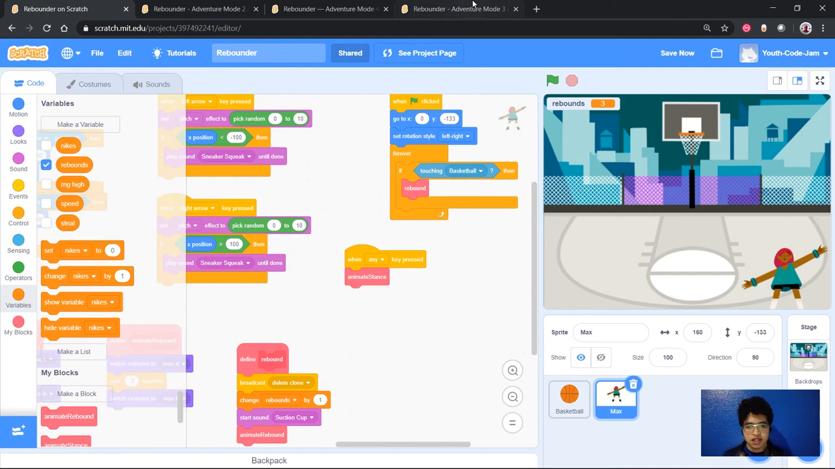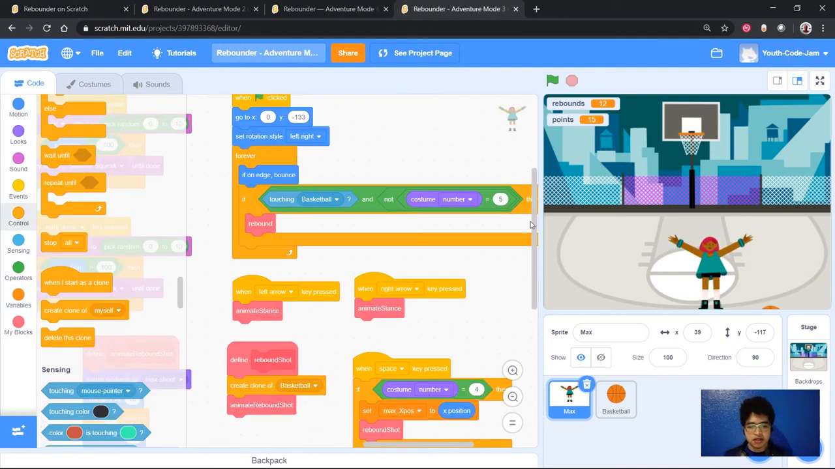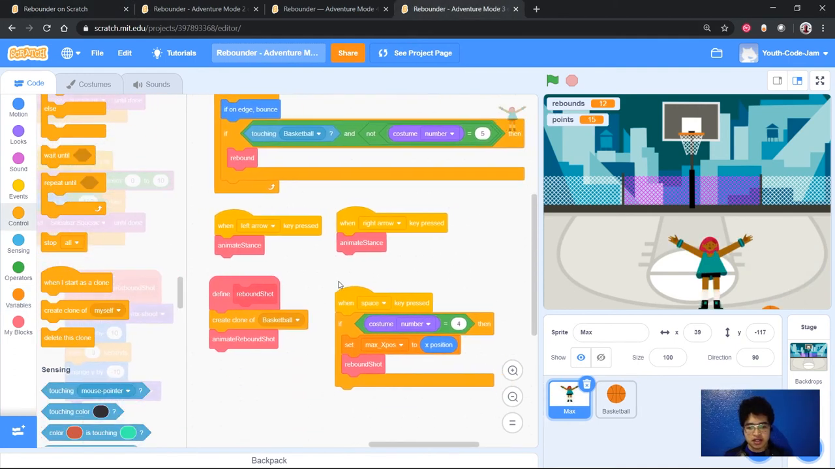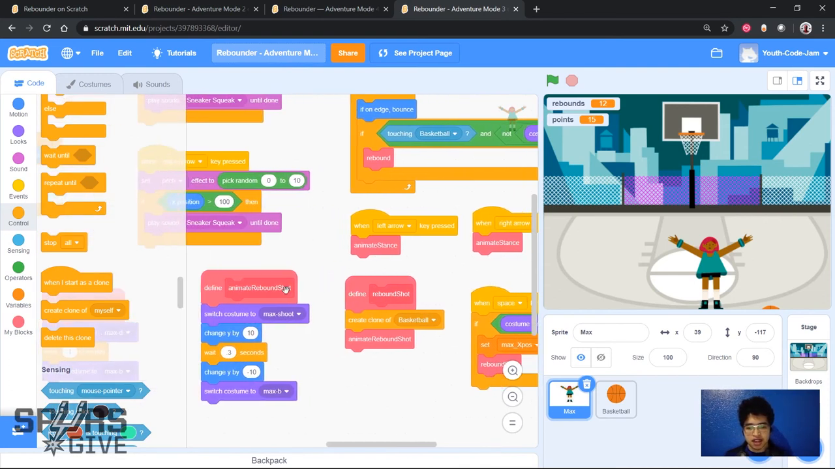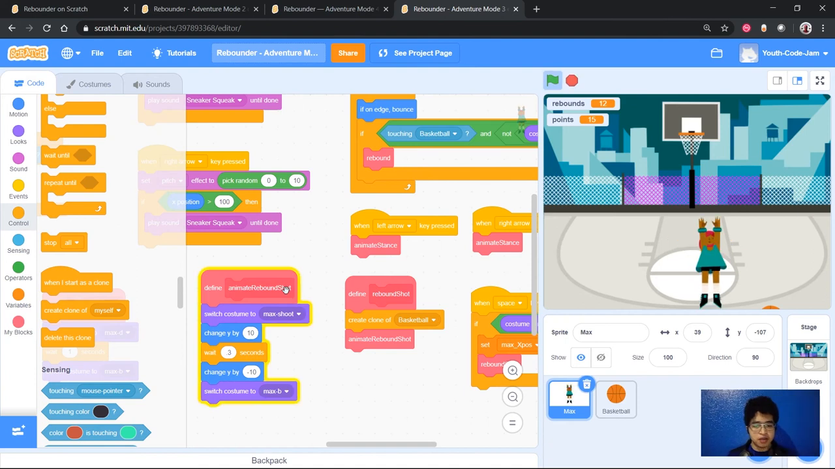Yeah. So you can see here for Max's code that we added some more blocks. We have one that's called animate rebound shot. When this is called, you can see that Max looks like she's jumping to take the shot. Or right now it looks like she's trying to block a shot because she doesn't have a ball in her hands. But when the code runs and you call the animate rebound shot, she's jumping to take the shot.